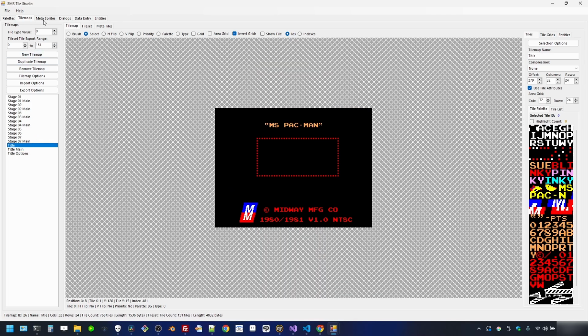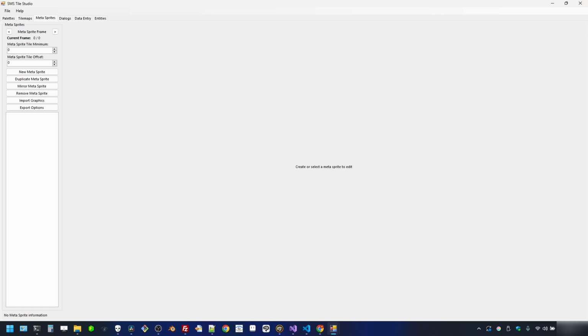Last portion of this, we're going to bring in our metasprite data. A metasprite is just a collection of sprites. As we went over before, a sprite can be 8x8 pixel tiles, or it can be 8x16 pixel tiles, depending on the mode that you have set for your sprites, which is either normal or what Devkit SMS calls tall sprite mode. For this game, we're going to use tall sprite mode.